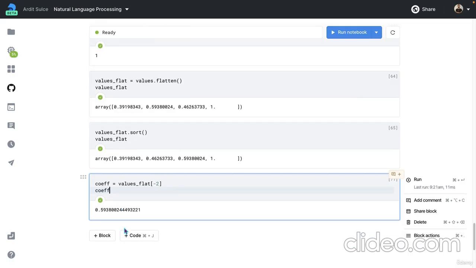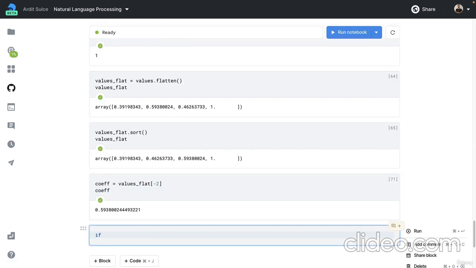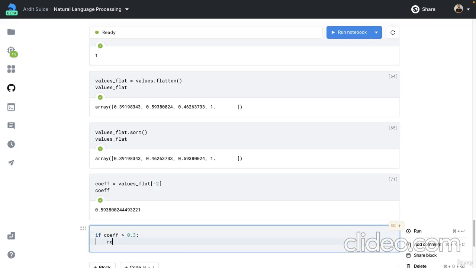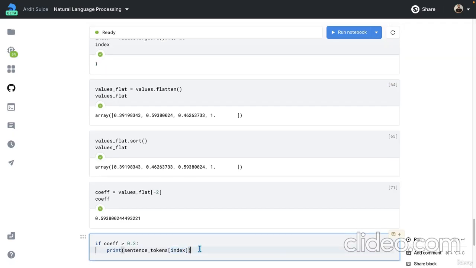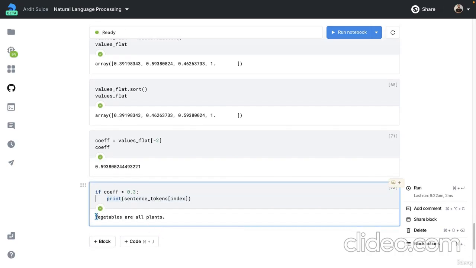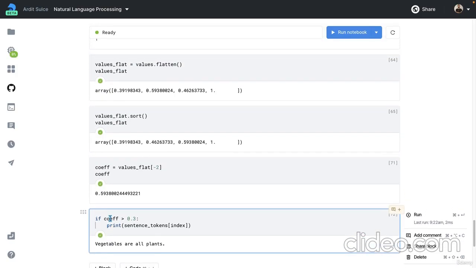So now we have the coefficient, and we could say something like, finally, if coefficient is greater than, well, let's put a threshold of 0.3, then we return, or we print out whatever we want to do. We print out from sentence tokens, we print out the item with index 1. If you execute that, you get the answer of that question. So the question was, what are vegetables? And the answer is, vegetables are all plants.